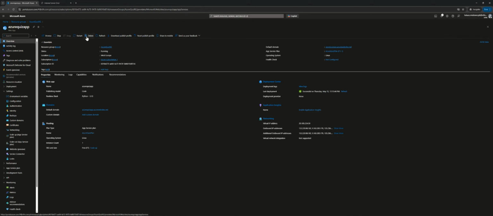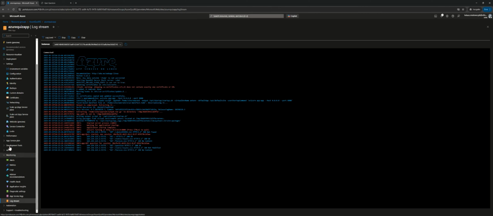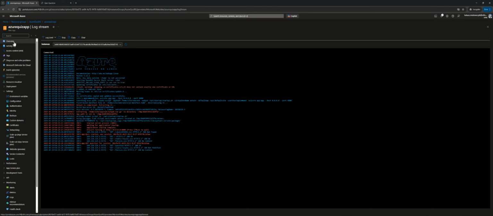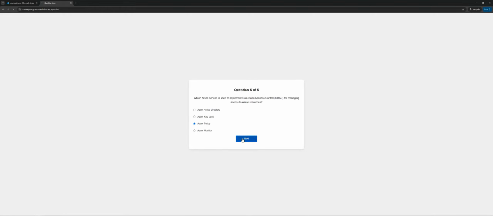Okay, the deployment is successful. Start the quiz. Now, like you can see, we can go to the logs. So the application is working as a quiz app, as a website. Let's answer the question. And yes, like you can see, everything is working as expected. The application is now hosted in Azure.